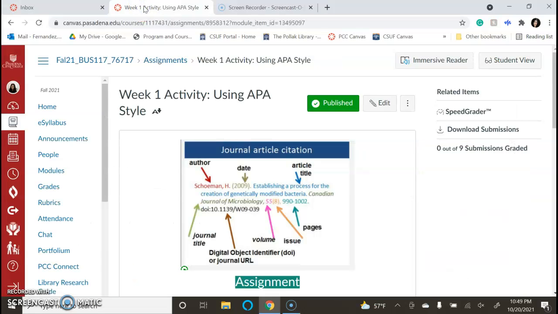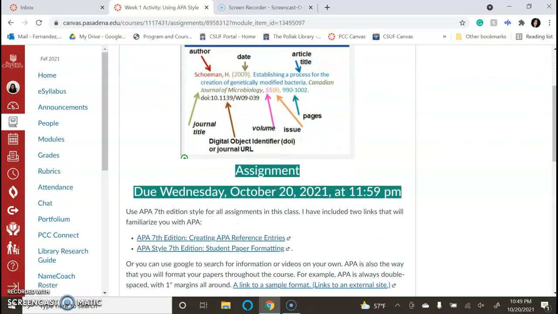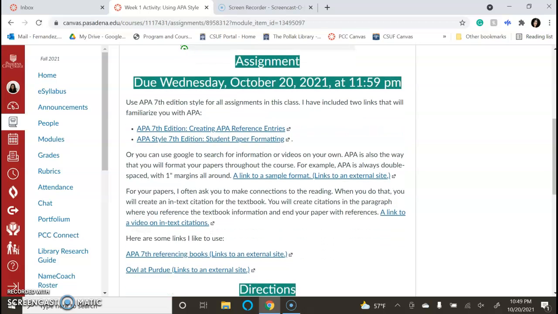Hello students, I had a question about the assignment in week 1 activity using APA style. So I just want to go clarify.